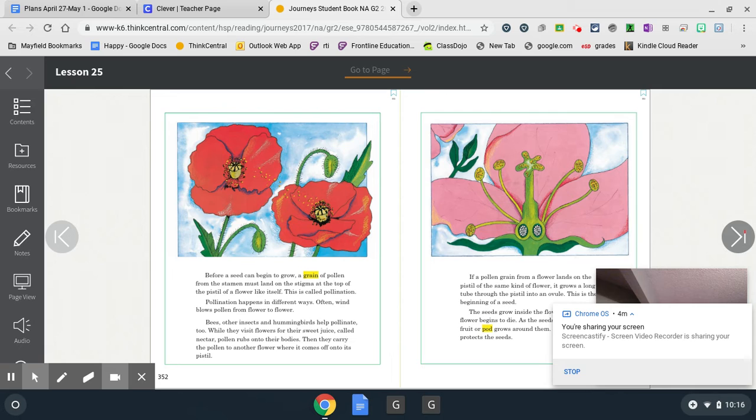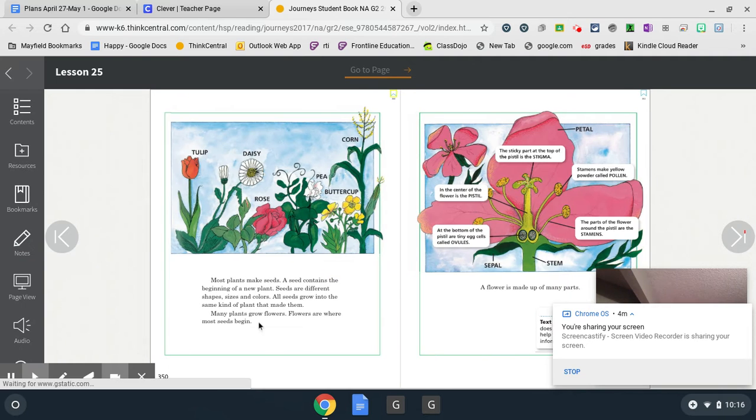Now, this paragraph has words I read for the first time in the diagram on the previous page. So I can come back here and I can find my stamen. Oh, stamens. The part of the flower around the pistil are the stamens. Okay. The stigma, oh, is up here on the top. The sticky part at the top of the pistil is the stigma. And the pistil, if I follow this down, is this long tube-like part in the center of the flower is the pistil.